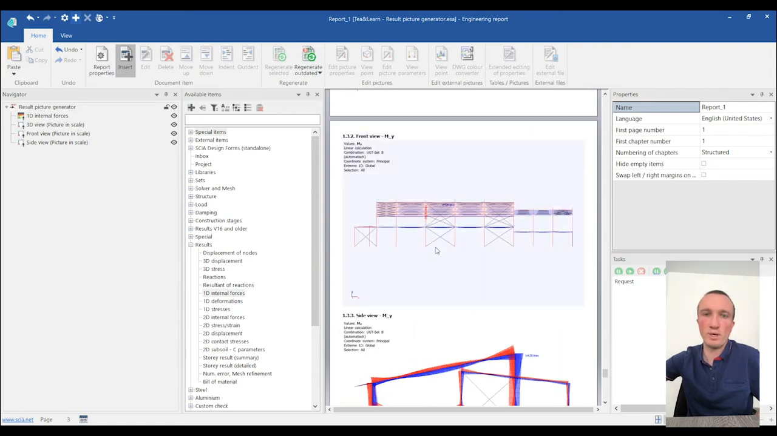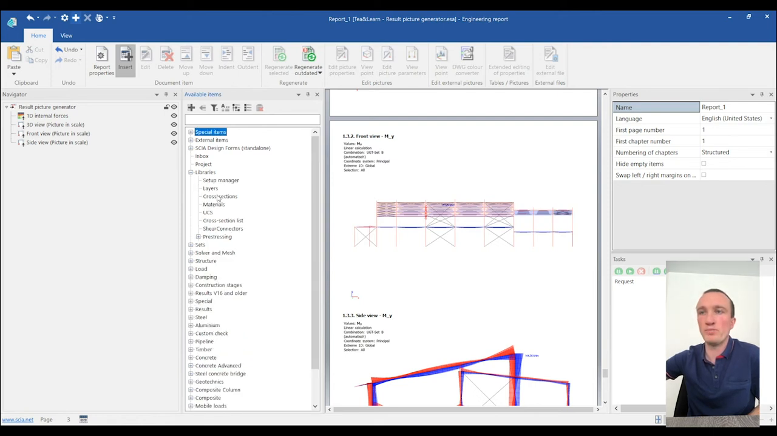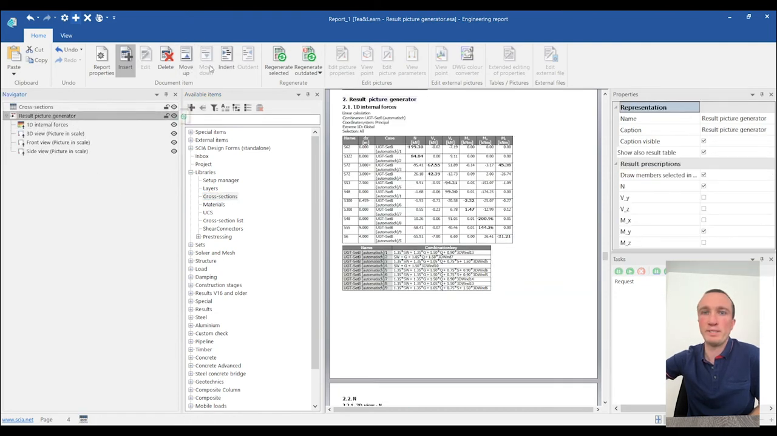Now we can go a step further. We can indent this generator as well to other items. For example, to the cross-sections. If we would like to have only results for a certain cross-section, but for multiple cross-sections, we can indent it under that table. So in the libraries, we find the cross-sections, add it in the list, I move it up, and I will indent it.